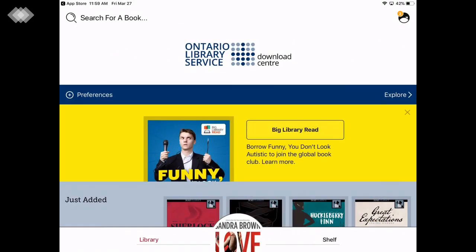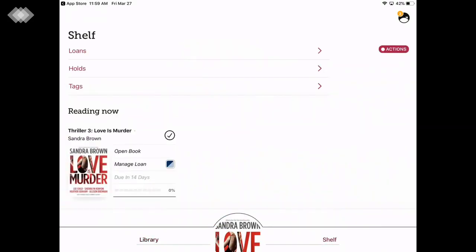On the bottom right hand side, you're going to see the word shelf. So I'm going to tap on that to open up my bookshelf. And it gives me a summary of everything that I'm reading now. And it tells me its due date.